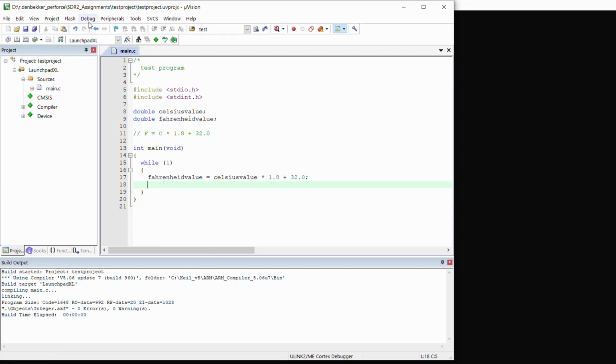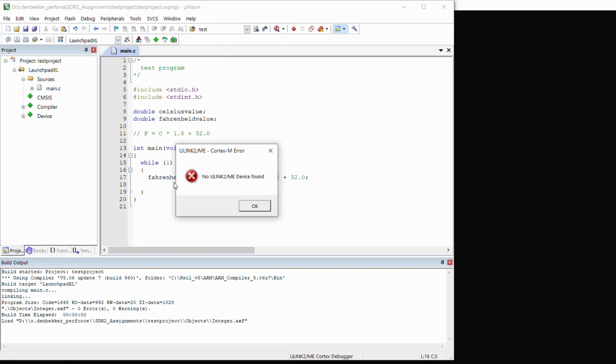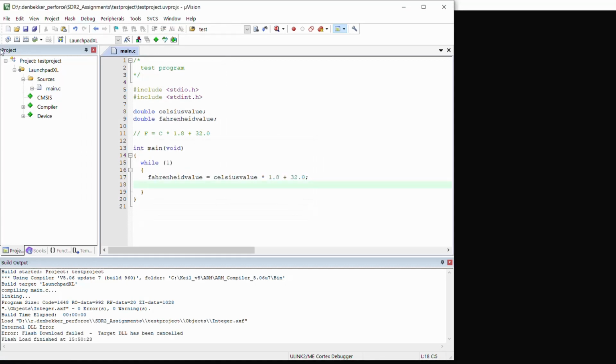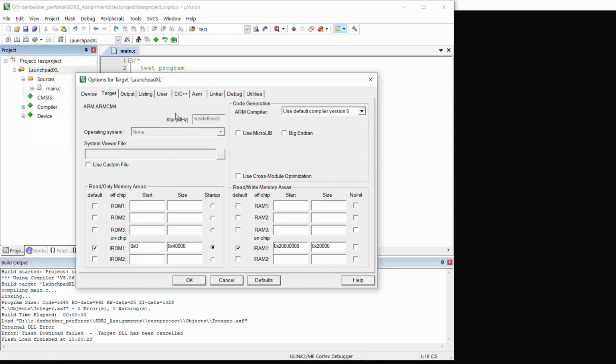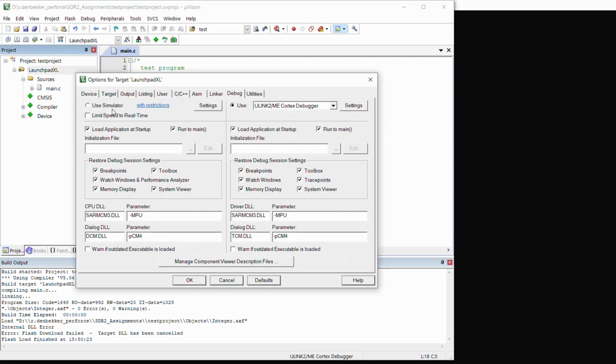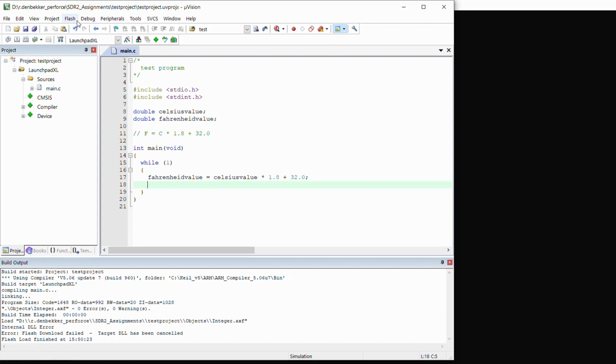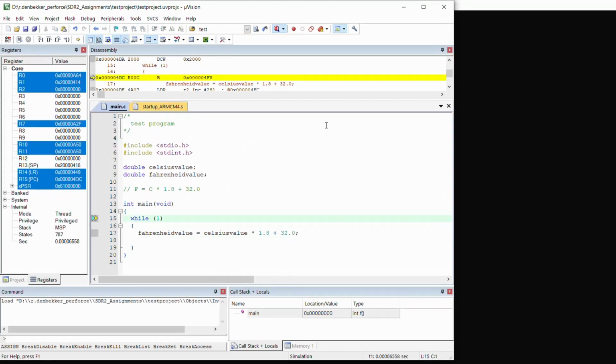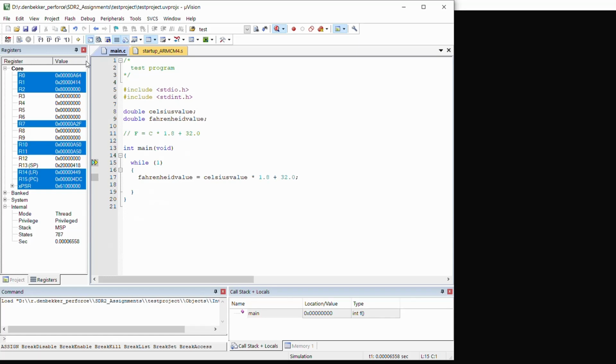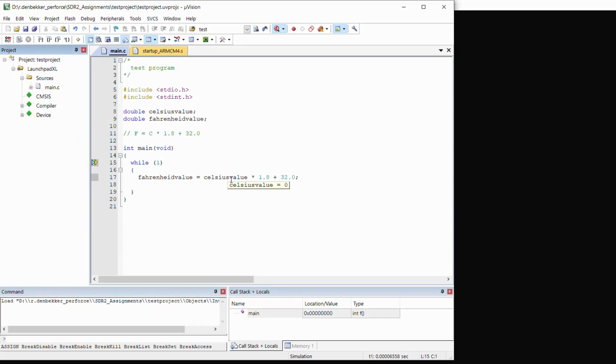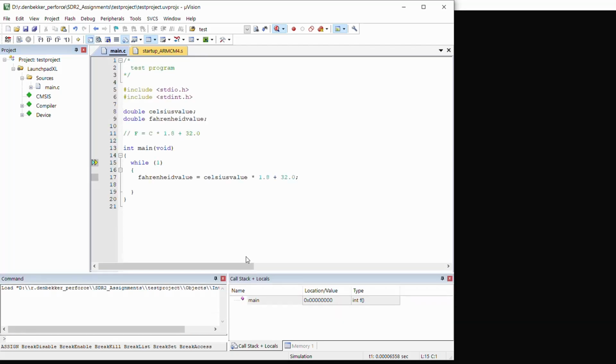From here we can go to the debugger. This is wrong in my settings. Just go to the debug options and be sure that we use the simulator. Now go to the simulator again. If you start it the first time, you get these strange windows. This assembly we don't use, and also the registers we don't use because we are programming in C. So we see that the program has stopped at line 15, and I want to inspect some values.